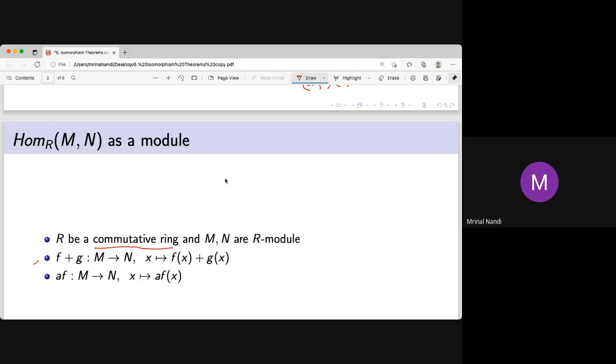Because say you want to show why af is linear. Yes, af is a function from M to N. Now is af linear? Okay, it is linear. It's additive. Obviously it is additive because by definition this is af(x) plus af(y).